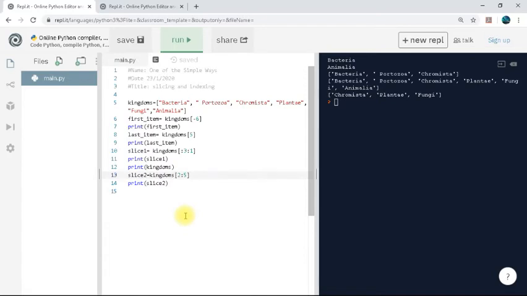So this is a -6, this is a -5, and this is a -4. So in here this would be a -4, and then in here would be fungi. Well, let's not look at fungi. Okay, we have to make it as a -1. It would be exclusive anyway. Let's run it, and there you go. That's negative slicing.